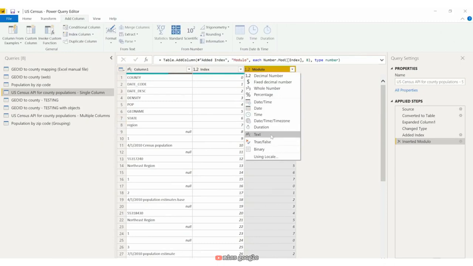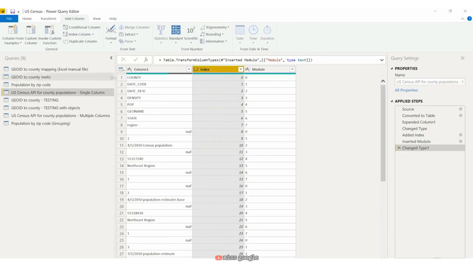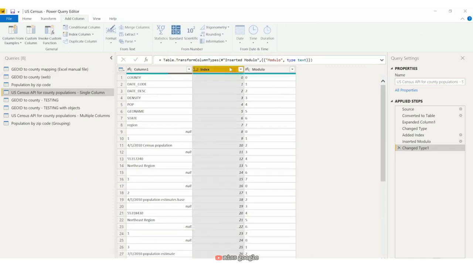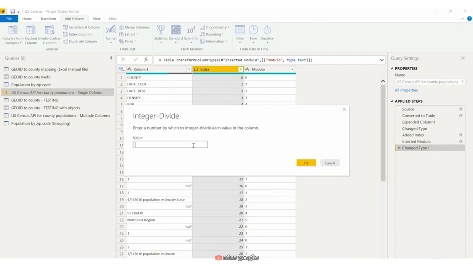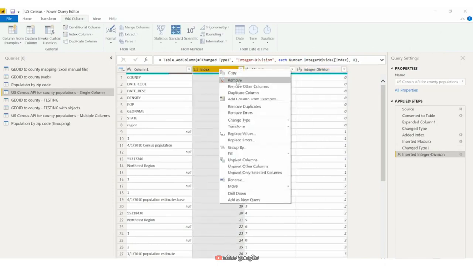We need to make the modulo into a text value, which will allow us to pivot this data set. The last thing we need to do is take the index column and use the integer divide functionality so that we see rows 1 through 8 as 0, and then the next 8 rows as 1, and then we can pivot the data set. So let's go ahead and do that. We select the column, we go to Standard, Calculations, select Integer Divide, and again we put 8 in as the value. We are going to leave this column as a whole number data type, which allows us to pivot this table. I'm going to delete the index column because we're not going to use this.